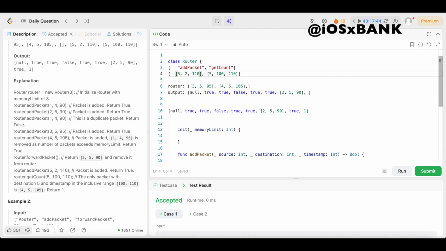Now we're on add packet. So now we need to add packet 5 to 110. So we can add that. Boom.